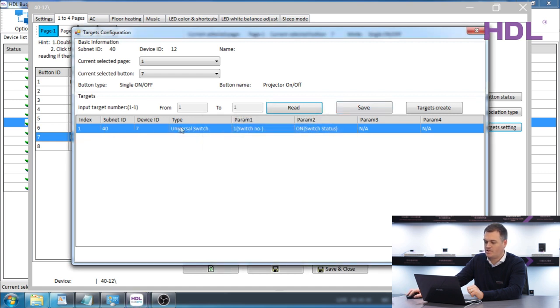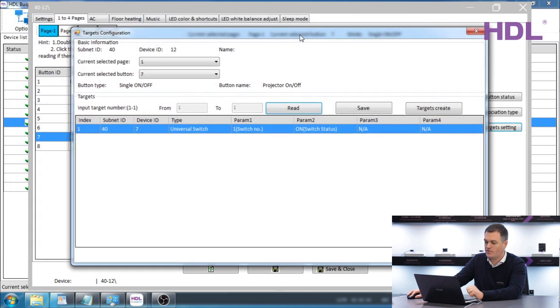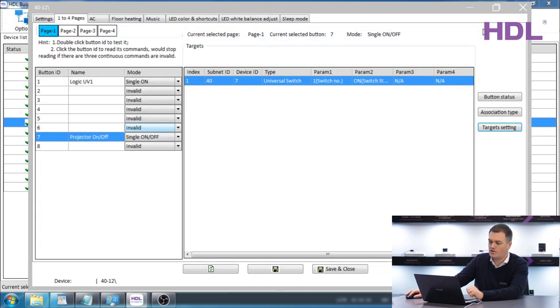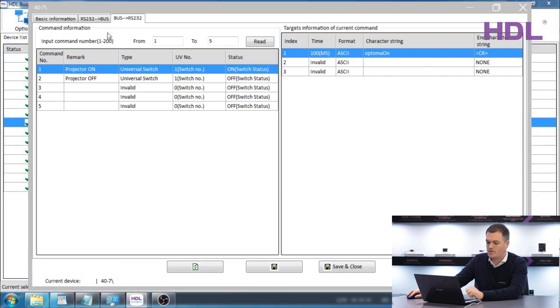This is now sending a message to the RS232 module. Because it's a single on-off button, the second time you press it will turn the universal switch off and send the RS232 off to the projector. Using these methods, you can start to build powerful integration with both sending and receiving RS232 between HDL Bus Pro and other devices.